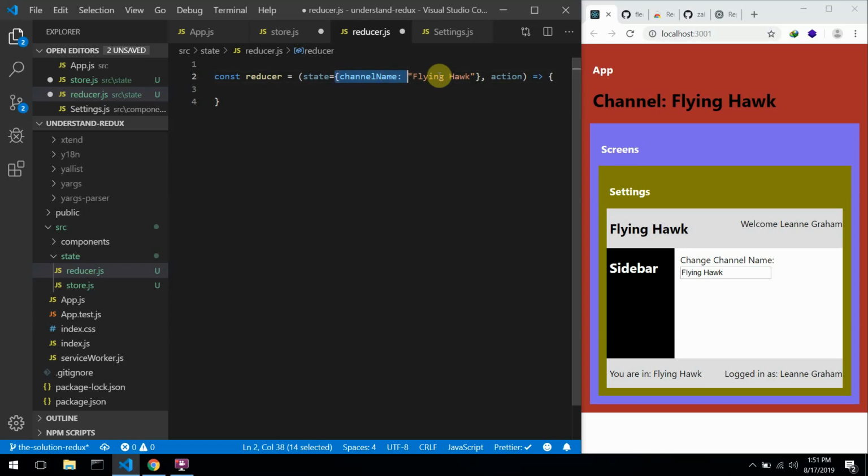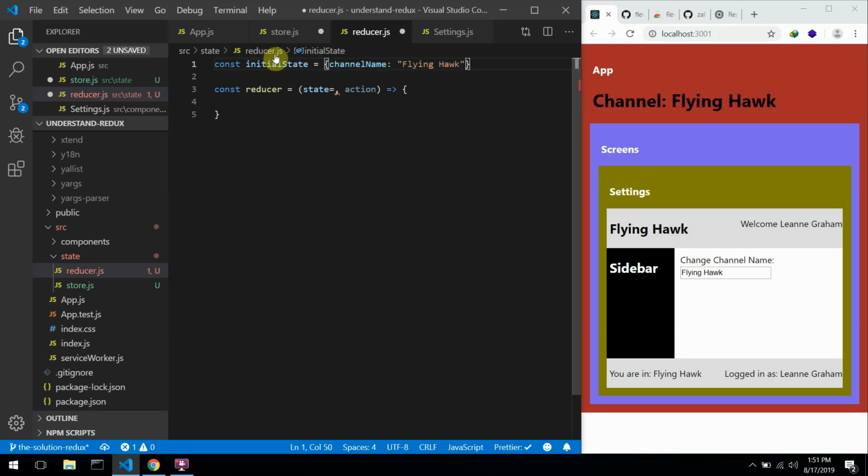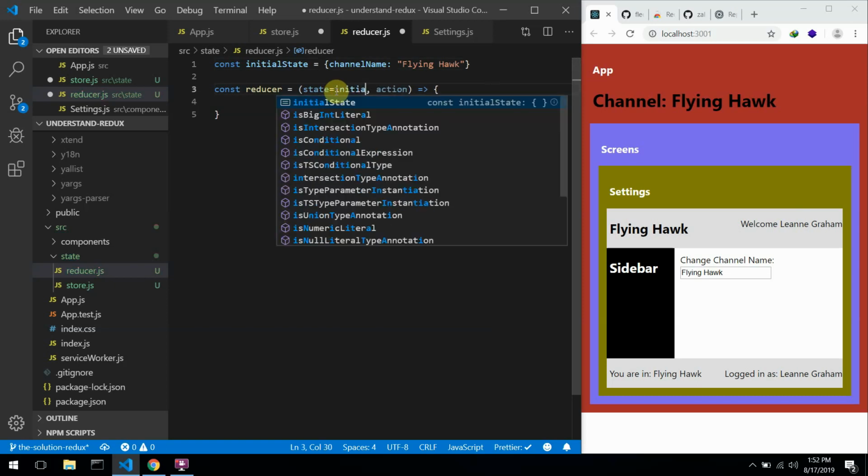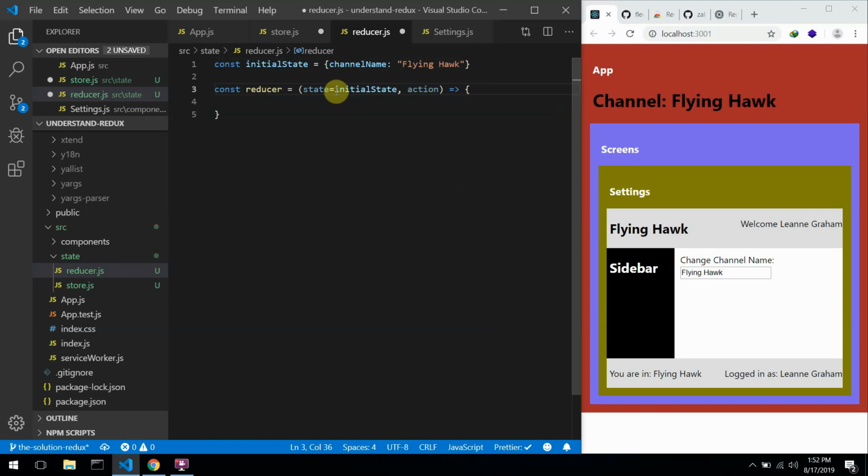Since this is the initial state object, I could just cut it out and create a variable called initialState. So this is an object, then I pass it here. This is the ES6 default argument pattern. That is why we could pass in an initial value to the argument. So the reducer is a function which takes in two arguments. The first one is the state, and the second one is the action. For the state, we just passed in the initial values we want our store to hold while our application starts.